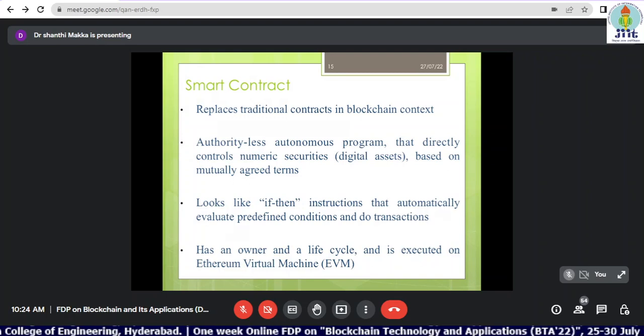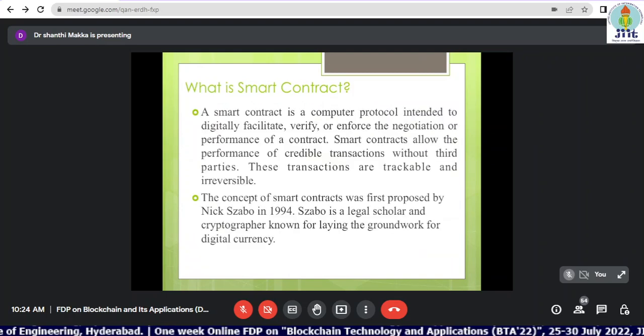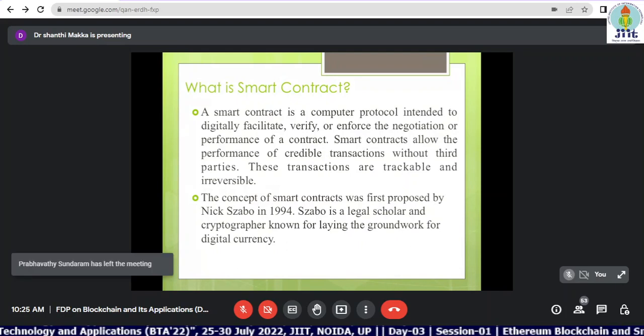At this point we got an idea already, smart contract also we have. The concept of smart contract was first proposed by Nick Szabo in 1994. He was a legal scholar, and he is a cryptographer known for laying the groundwork for digital currency.